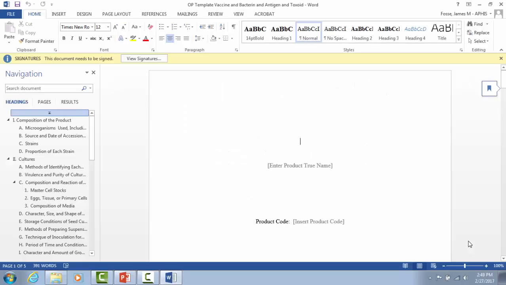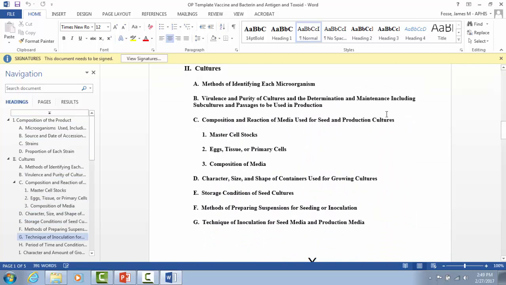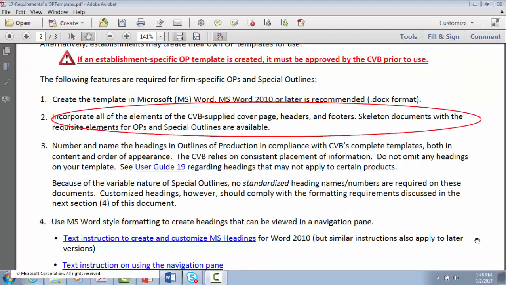Here's an example of one of our complete CVB templates, the one for vaccines and related products. It has a cover page, and then each subsequent page has the various headings, and as I said, you can type as much text as you need to in between those headings. If you want to create your own custom template, however, we do have starter templates that you can use. These have the cover page and page headers started for you, and otherwise are quite bare for you to customize.